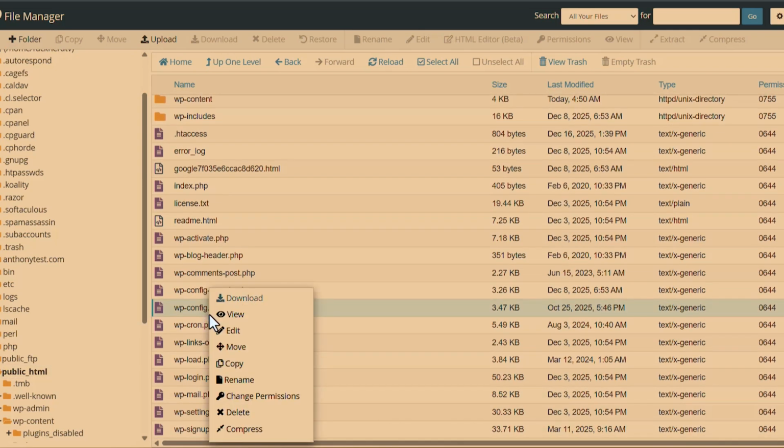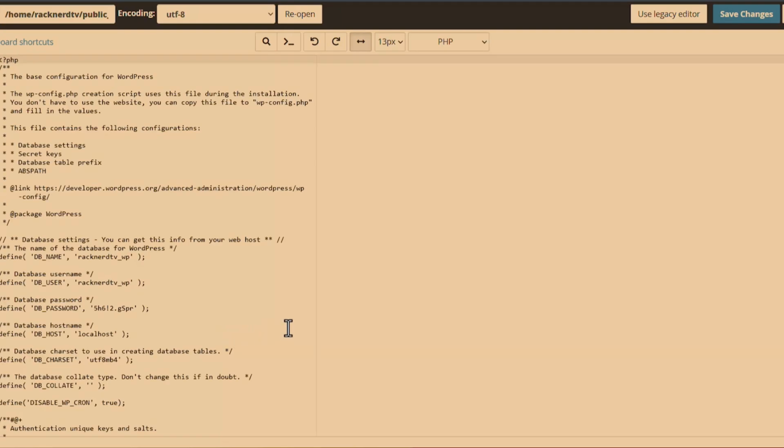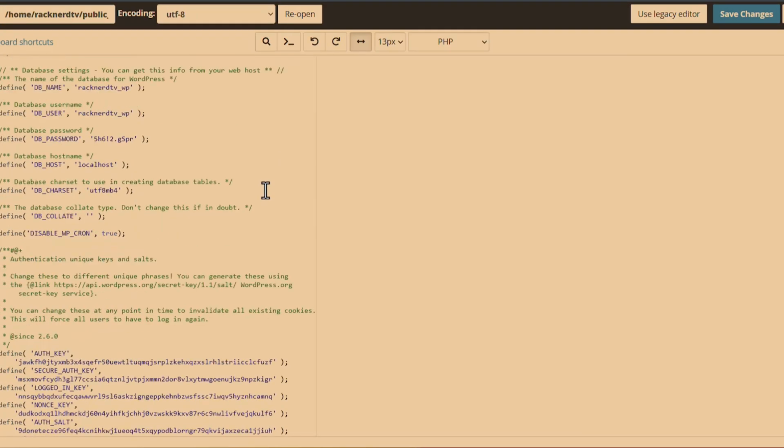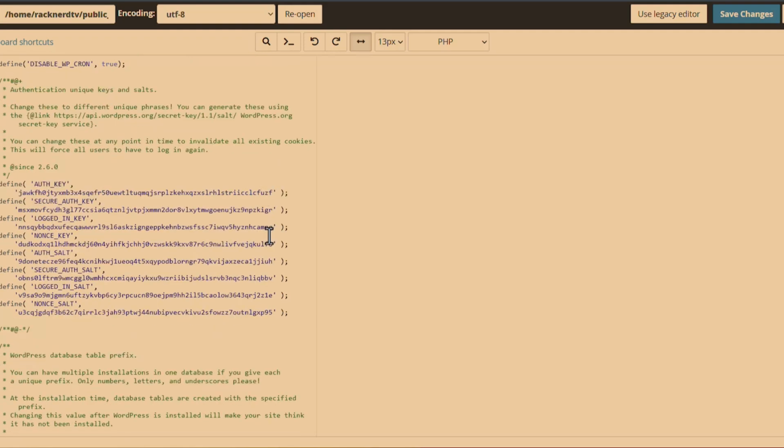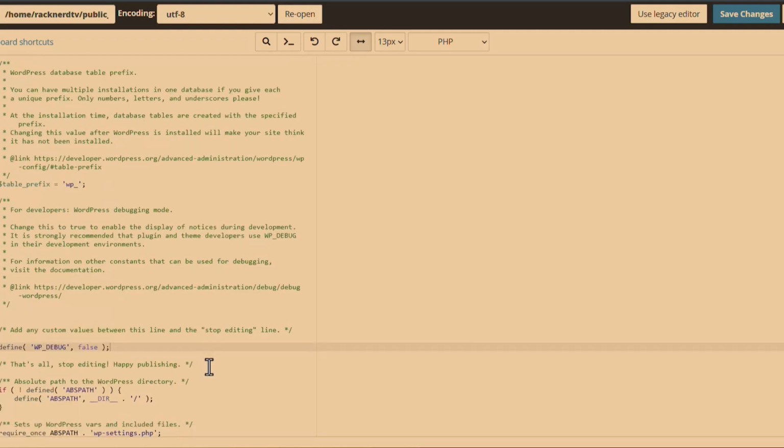If the white screen still persists, there could be an error in the wp-config.php file. In File Manager, look for that file in the root of your WordPress installation, right-click it, and then choose Edit. Scroll down until you see the comment that says, "That's all, stop editing! Happy blogging." Right above that line, write this code.